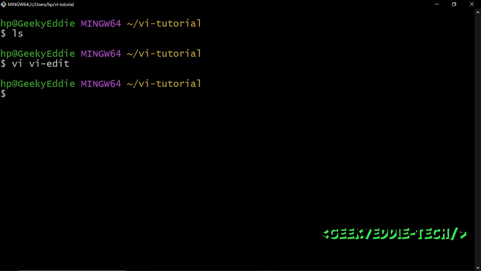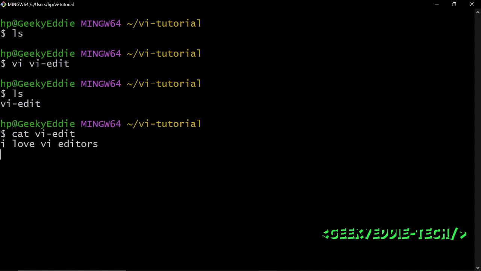As you can see, we're back to our Git Bash. So I want to go ahead and list. You can see we created this file using vi. We didn't touch the file. We just used vi edit, and then we created our file. Then to check if what we wrote in this file has been successfully saved, you enter your cat command. As you can see, it has been successfully saved: I love vi editors.